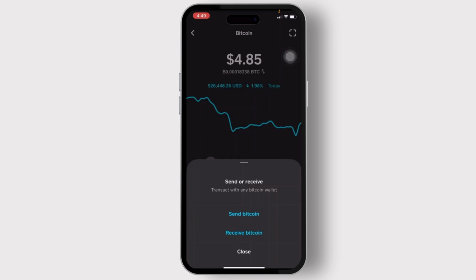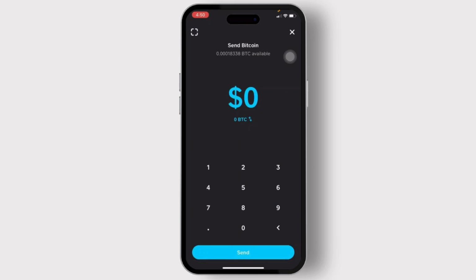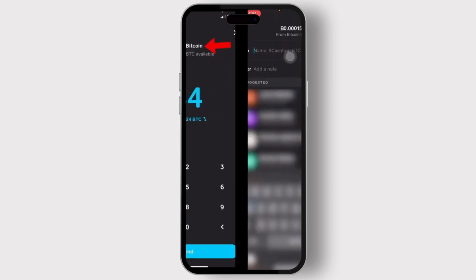Tap on send, and after you tap on send, you will be able to type in the amount of Bitcoin that you want to send. So simply type in the amount of Bitcoin that you want to send, and on the top you will see how much Bitcoin is available right now. So simply type that in.